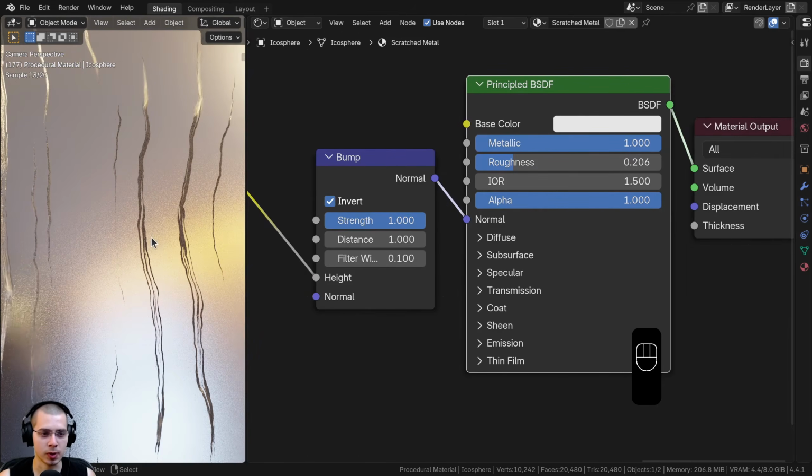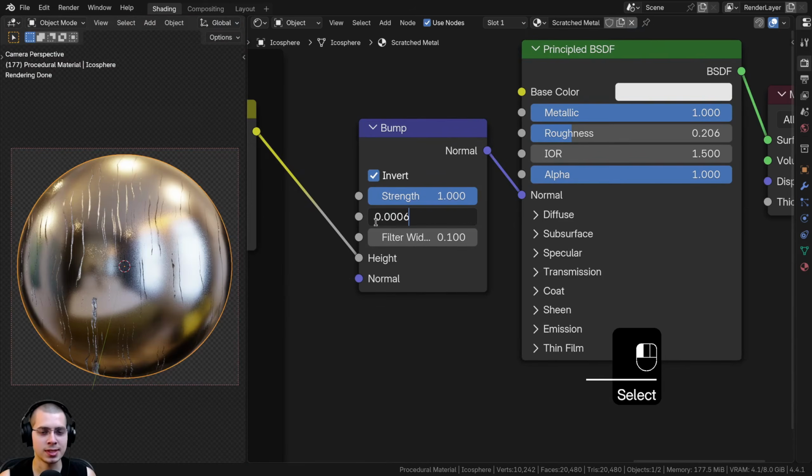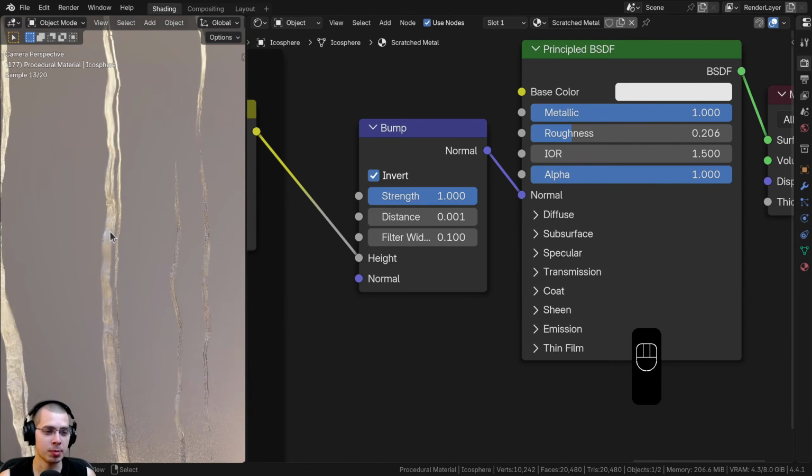So now you can kind of see those scratches are really sharp, and so to make them a little bit less sharp, I'm going to turn this distance value to a 0.0006. So 0.3 zeros and then a 6. And so that's going to make the scratches more smooth. If I zoom in there, you can see they're a bit more smooth.